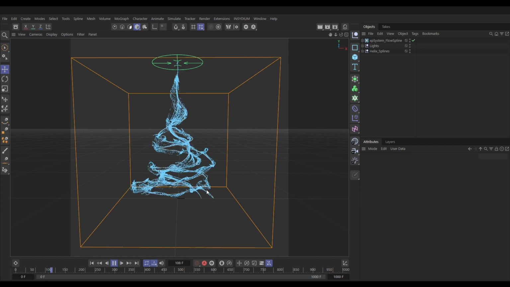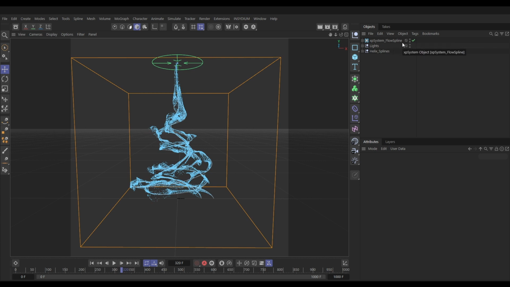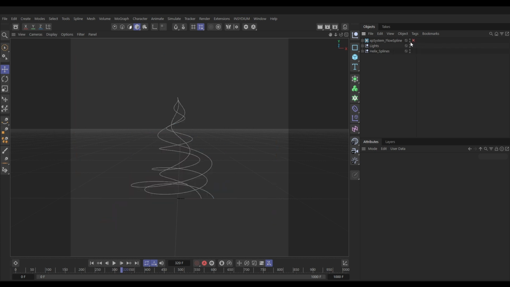So here we are in the scene that we left off from the last video, and we've got our flow spline system here with this really nice animation. But we're going to move on and do a different technique. So let's deactivate this flow spline system and let's just make it all invisible. So we're not going to be looking at that. We can leave that alone for the time being.